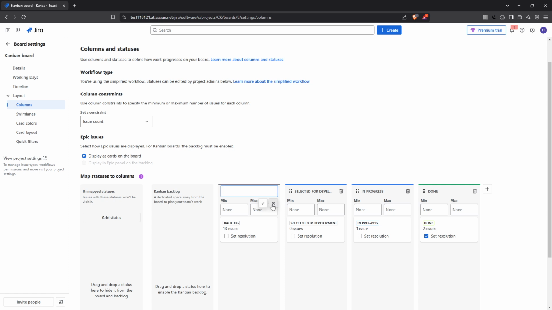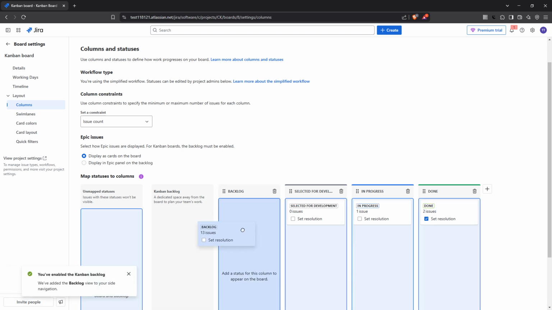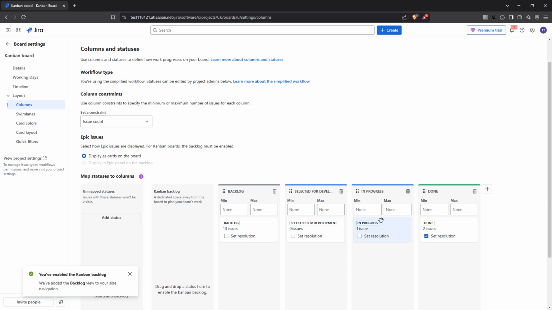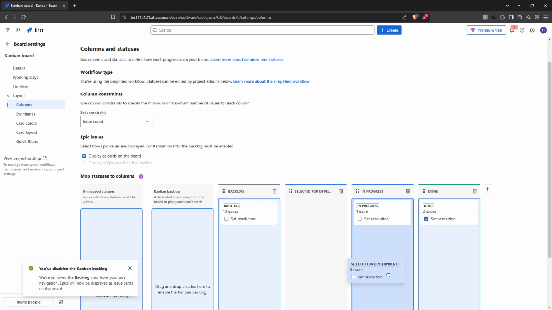Now it's time to drag the statuses to their respective columns. This step is crucial as it helps you define what each column signifies by aligning specific task statuses. For instance, if you have a to-do column, make sure only the tasks that need to be started are placed there. Next, consider using swim lanes to categorize your tasks.